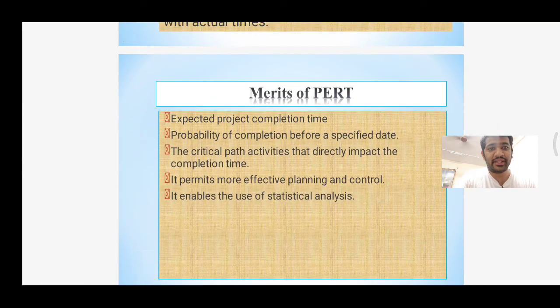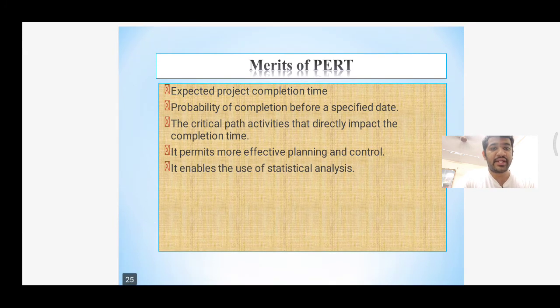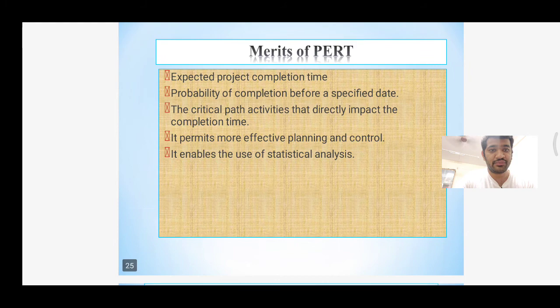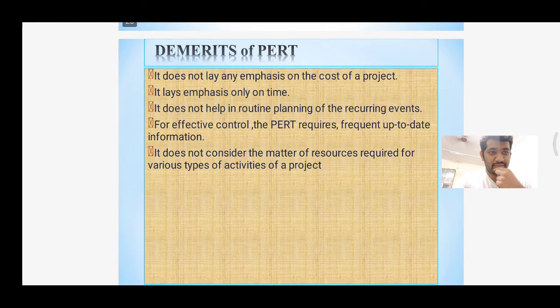Merits of PERT: expected time, project completion, probability of completion before a specified date, and critical path activities that directly impact the completion. It permits more effective planning and control, and enables use of statistical activities.